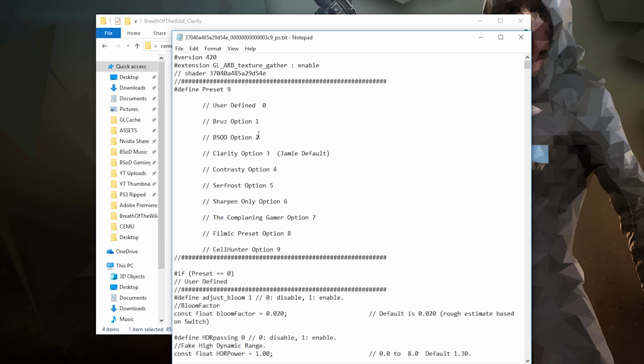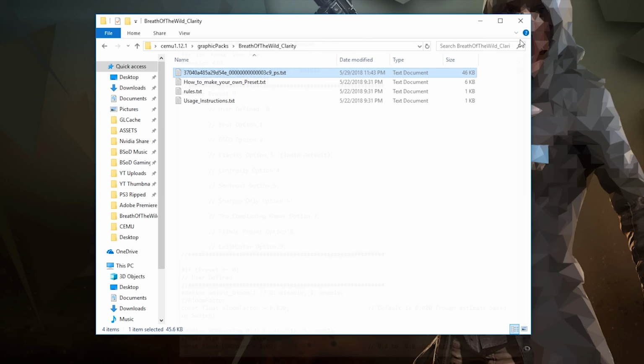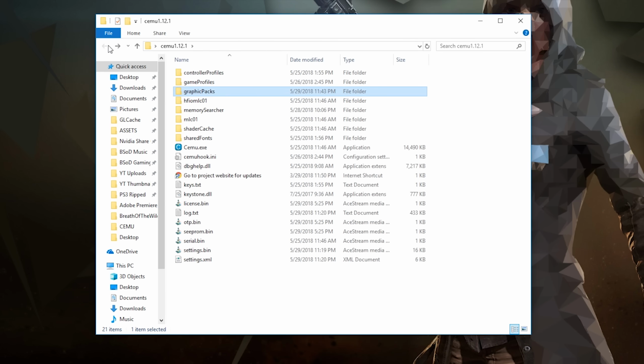As you can see, all of the different graphical options which I have previously showcased are listed here. In order to change between these different visual styles, all you need to do is change this number right here, and then once you've changed the number, come to File and Save. And that's it. That's exactly how you switch between these different clarity presets.